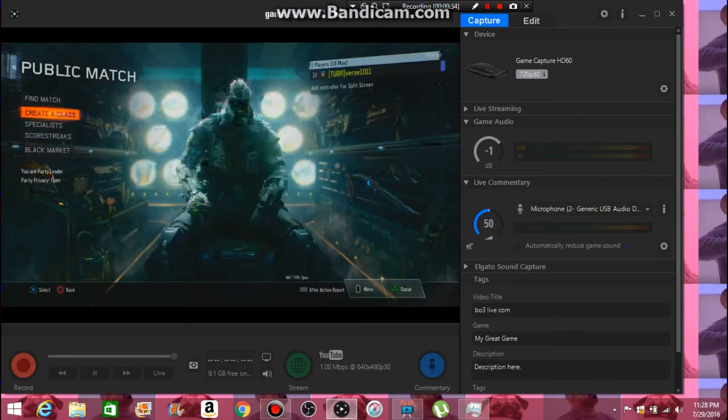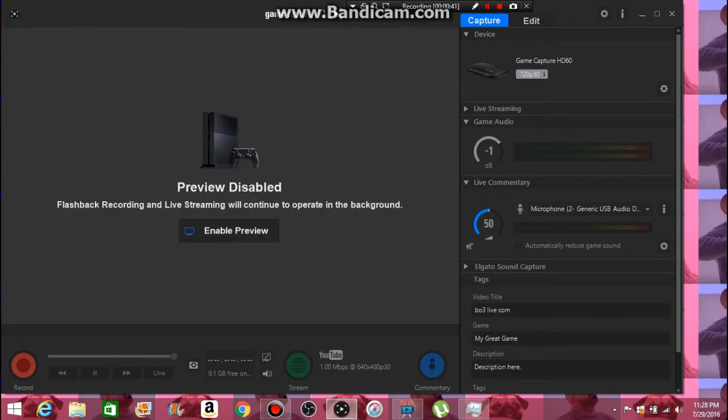So first of all, you have the Elgato software here. You're excited to use it, but look at that. It's friggin' lagging just like that. So first things first, you need to disable the preview, man. It just overwhelms your computer.